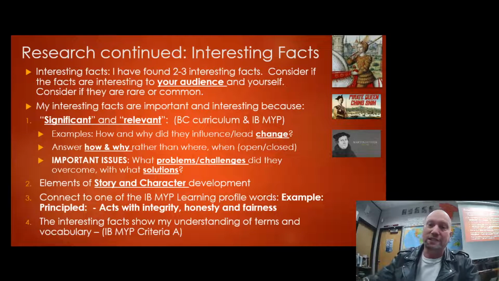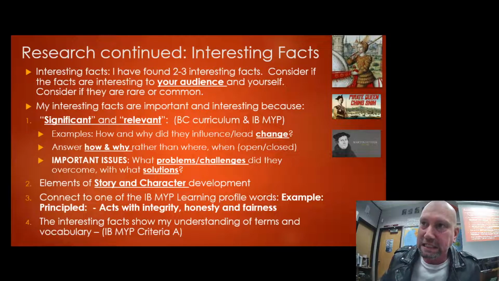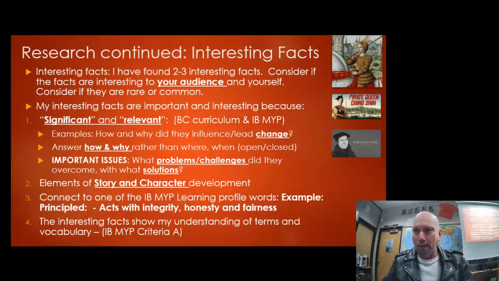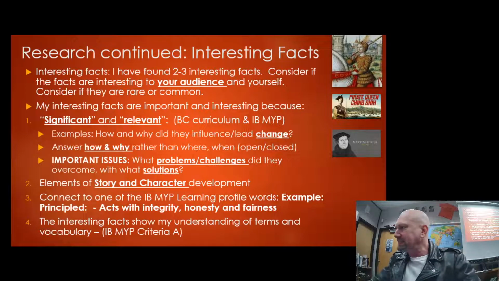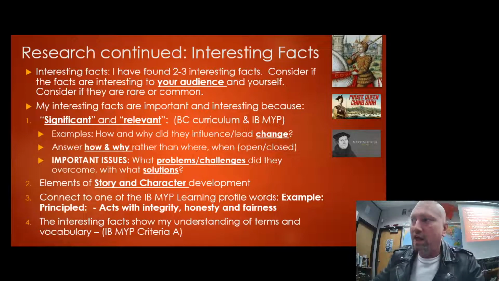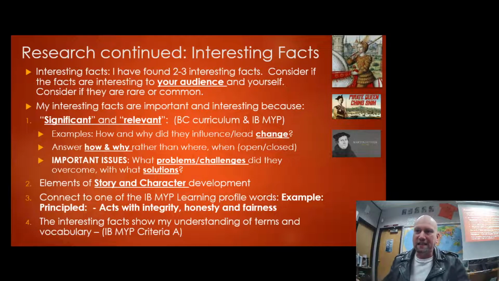Okay, all right, let's go back to teacher talk, teacher words. What do teachers word? Teachers use the word significant and relevant. Significant is used in the BC curriculum, and relevance is used in IB MYP language. What does that mean? How do we simplify that into teenage speak? Those words simplify to important. They mean important.